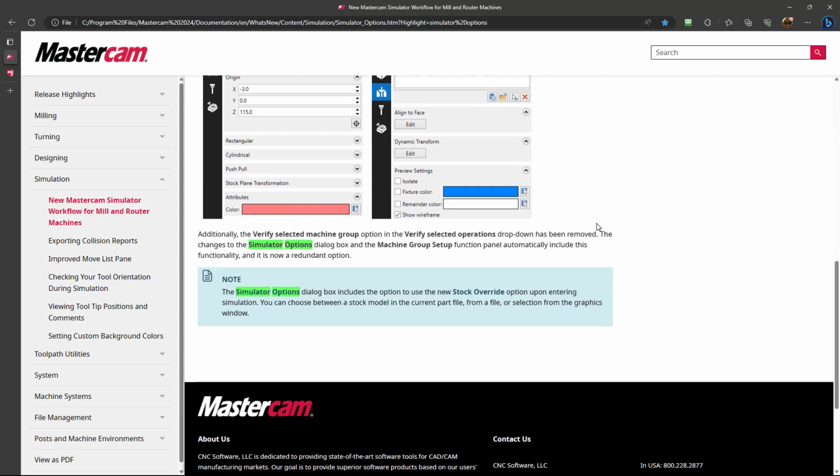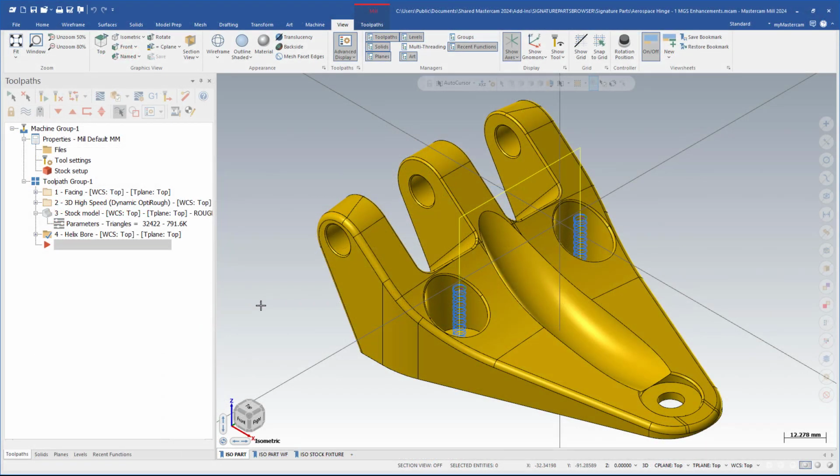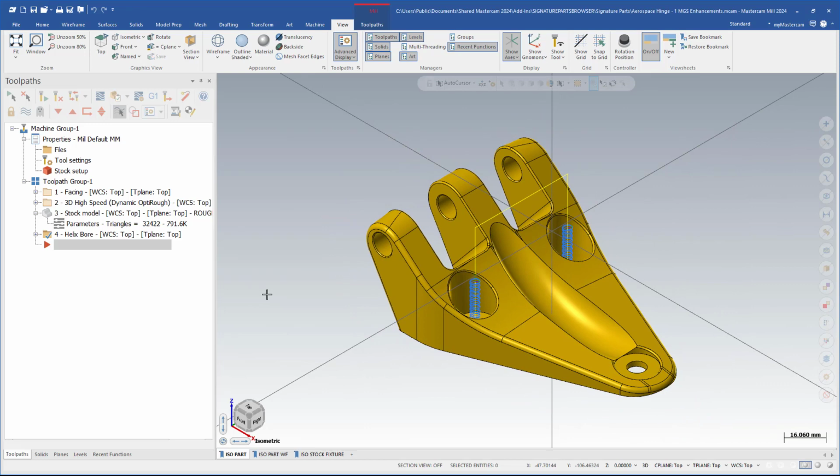This does also give us an option to use something called stock override. This way we can manually tell the simulation what we want to see as stock, rather than being stuck with only the starting stock and having to run every operation every time.